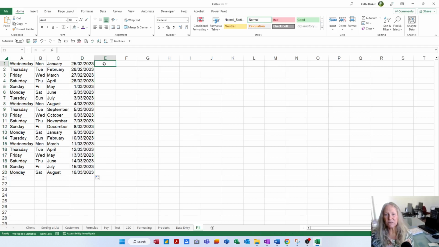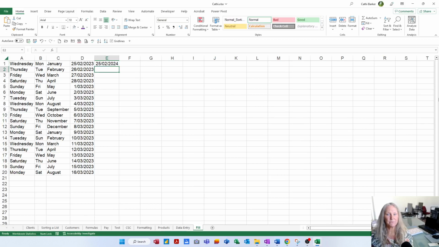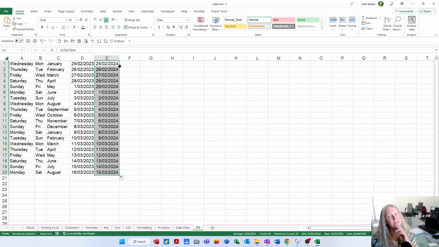Now if I go to E1, let's try something different. 25th of the 2nd, 24. If I press enter, the 2 will go to 02, the 24 will go to 2024, and the column width will be adjusted to fit. If I then click on that date and double click the thin black cross, it recognizes that 2024 is a leap year, something I'm likely to forget, and it gives me 29 days in February for 2024. So it's quite a clever little feature.